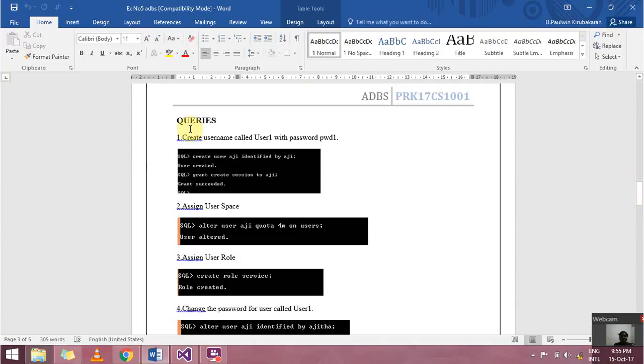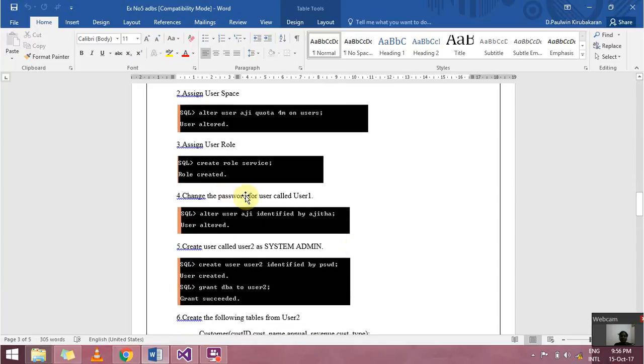Here it is asked to create a username called user1 with a password. So I have created a username called Aji, identified by the password AJI. It is created, and I am granting to this user from the main system database. I am granting a session to this user, and then assigning user space and a role. Likewise we are creating, and then changing the password for user1 Aji.